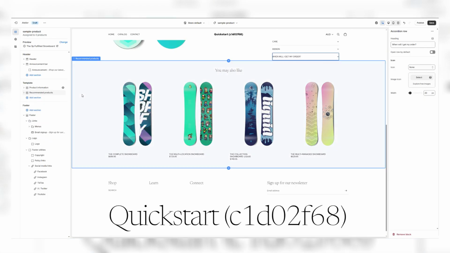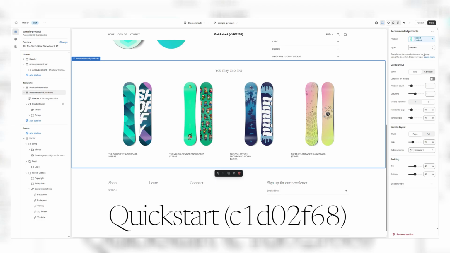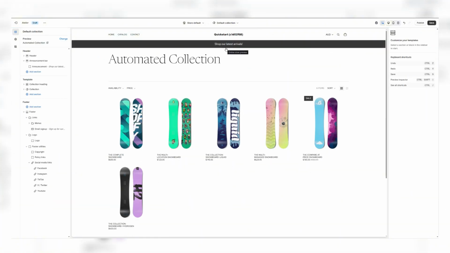And the template editor works basically the same way no matter what page you're on. You can add sections on the left-hand side, and clicking on specific sections will let you edit them on the right-hand side. Moving on, you also have your collection templates, which basically work the same way as your product ones, but will just have different content, of course.